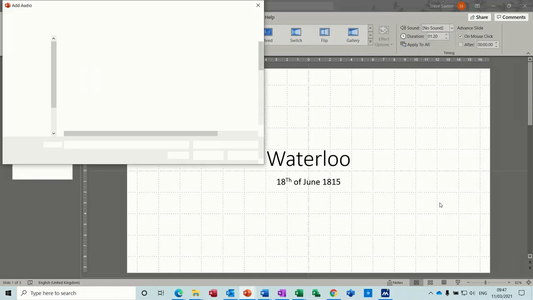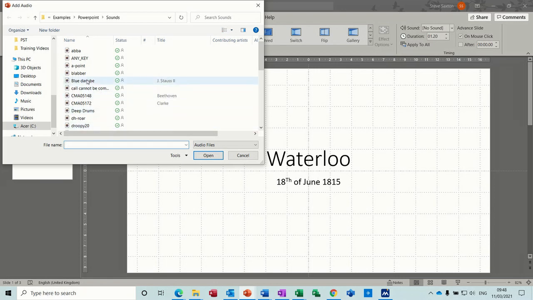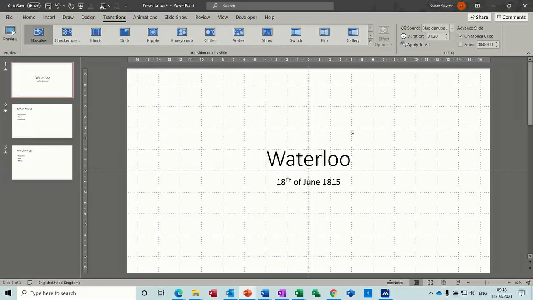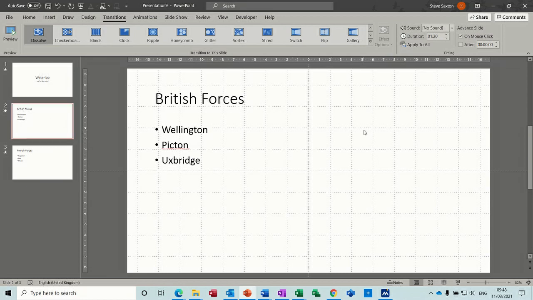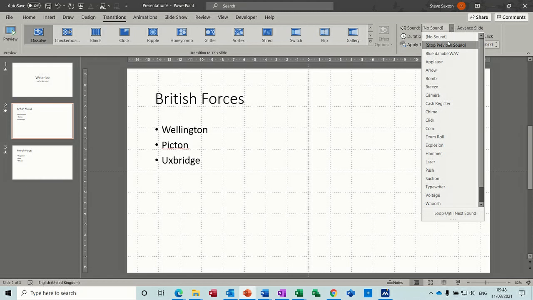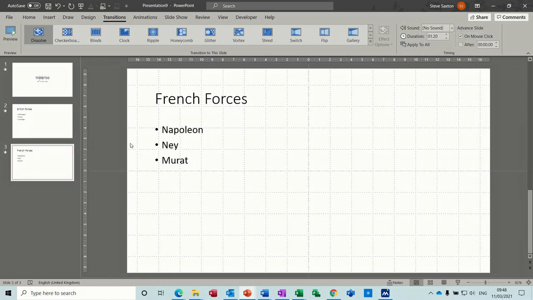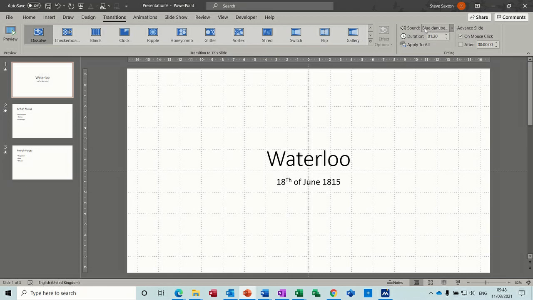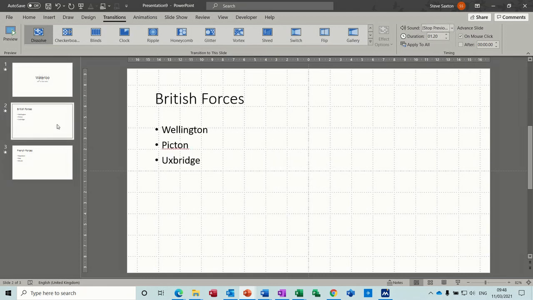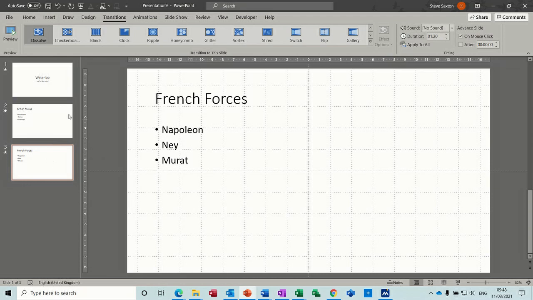So I'm going to put a sound on this first slide, Blue Danube. Now, once you click OK, it starts playing the music, which is a bit annoying when you try to work this out. But I'll go on to the second slide. And what I want to do on the second slide is set this, off no sound, sorry, onto stop previous sound. So it will stop the Blue Danube playing. And this one is on no sound. So the first slide has the Blue Danube, then it stops, and then everything doesn't have any sound on. Or you can have sound on if you want.